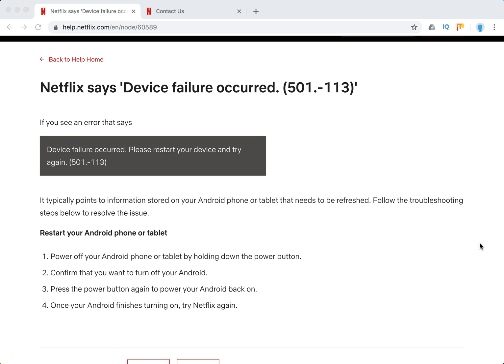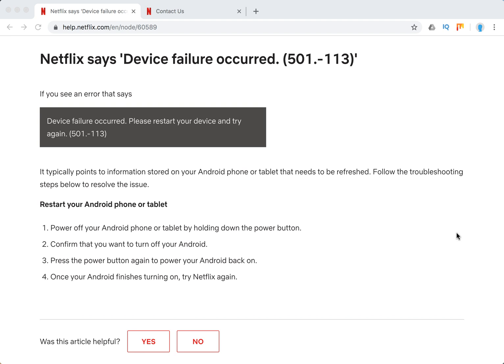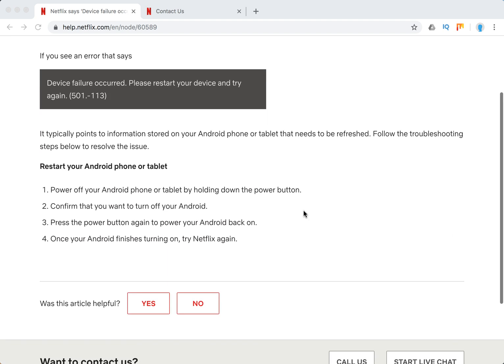Hello everyone. So what to do if Netflix says device failure occurred? Error code is 501, 113. It happens with Android phones or tablets sometimes, and what they recommend is just to restart your device.